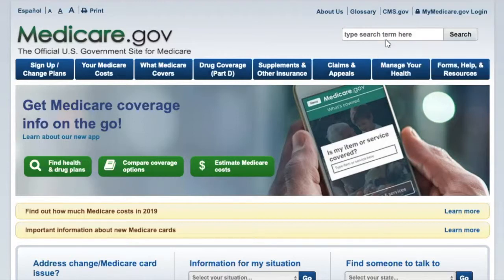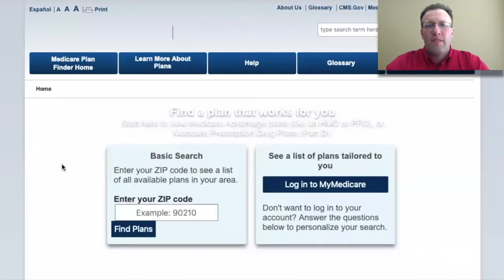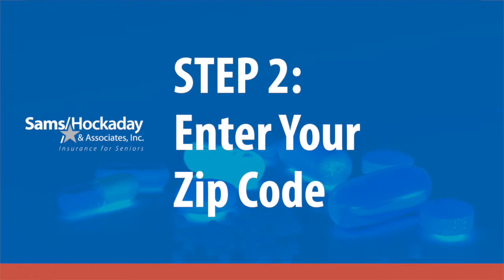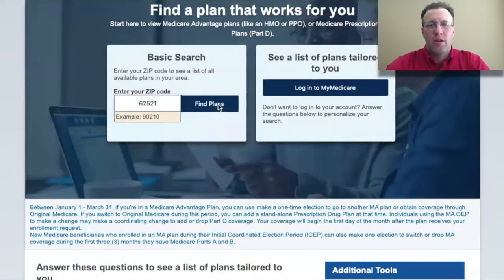So here we go. Medicare.gov is the first place we're going to begin. As soon as we get there, we click on this green button that says Find Health and Drug Plans. Once we click on Find Health and Drug Plans, it's going to take us to the next screen. This is where we enter in our zip code under a basic search. For myself, it goes like so. And we click Find Plans.